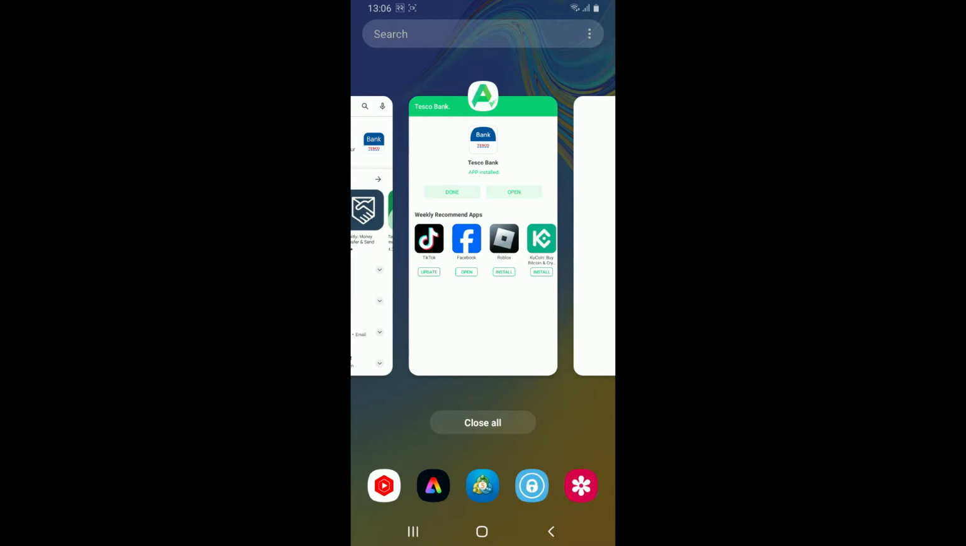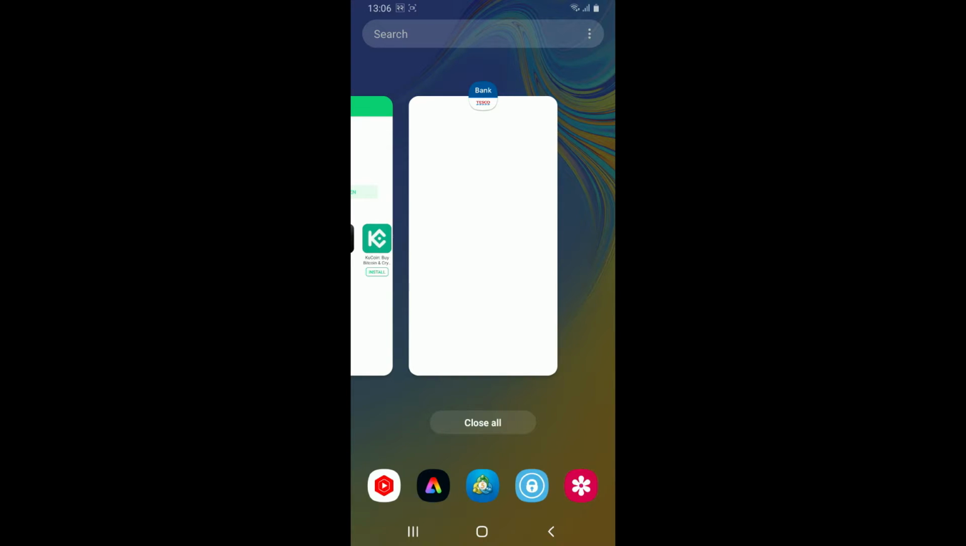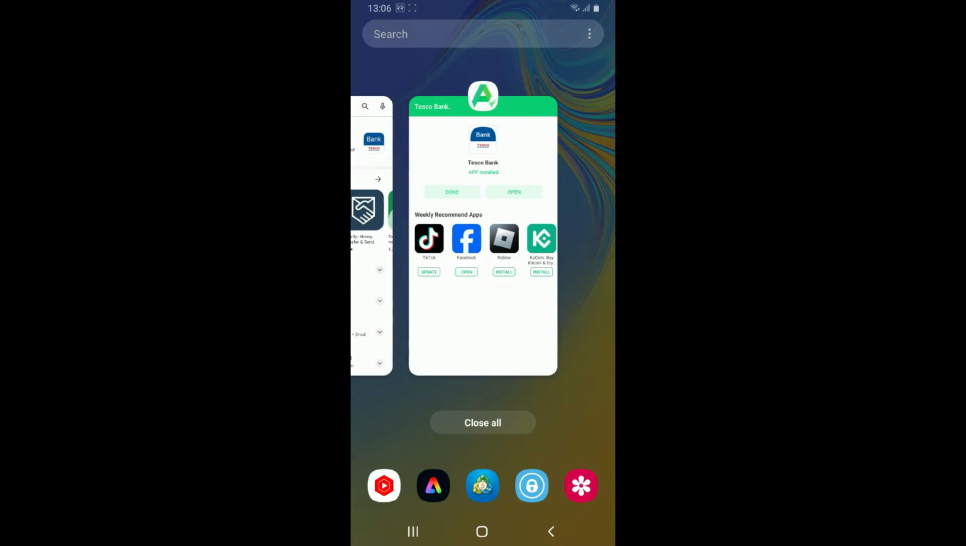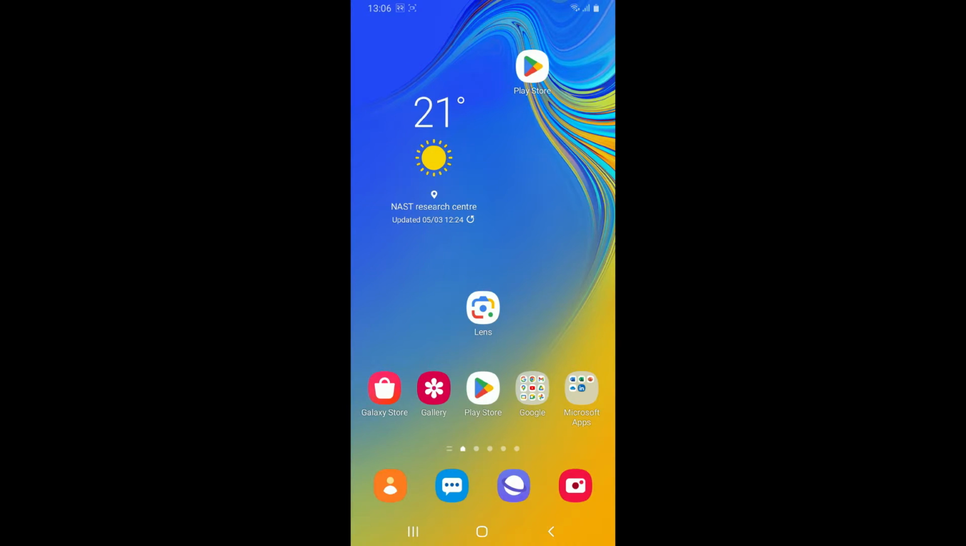Start off by closing off the Tesco Bank app completely from running on the background. Press the menu button at the bottom left corner from your Android device and simply swipe upwards for the Tesco Bank app card. This will then force close your Tesco Bank application from your Android device. Now, go ahead and check for your Android device.